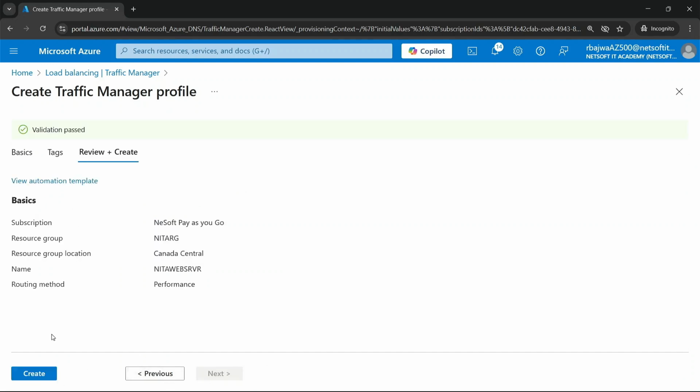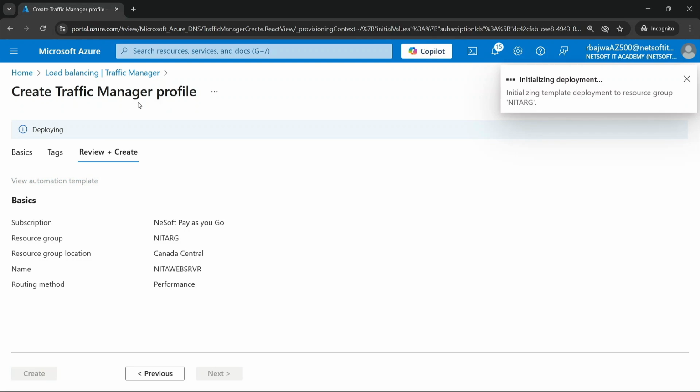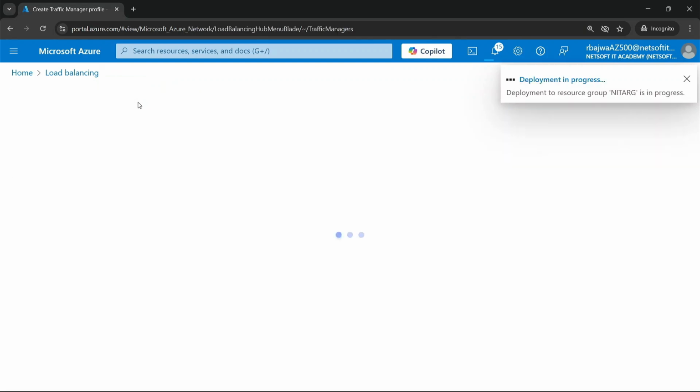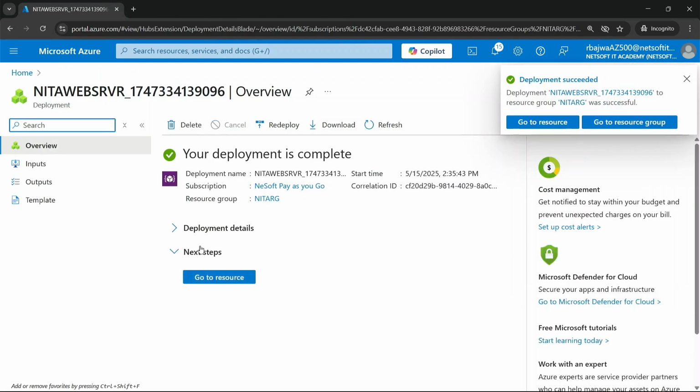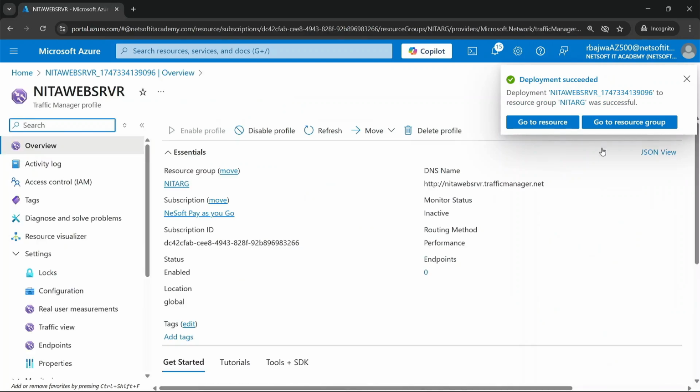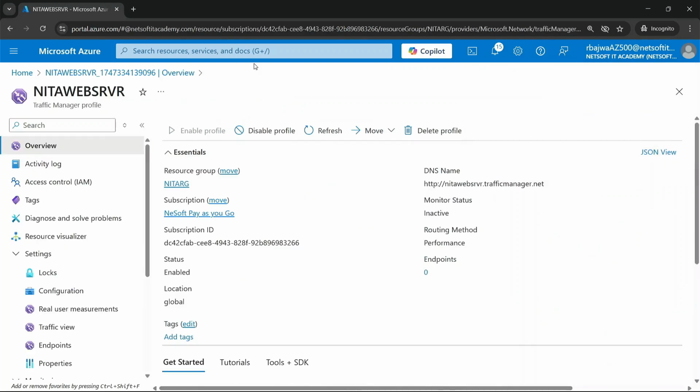Remember, you can configure the routing method later on after deploying your Traffic Manager profile. So let's wait for it. And here we go. So you have your Traffic Manager profile. If you click on Overview, this is the FQDN where the Traffic Manager is listening for your request. So I'll just copy it.